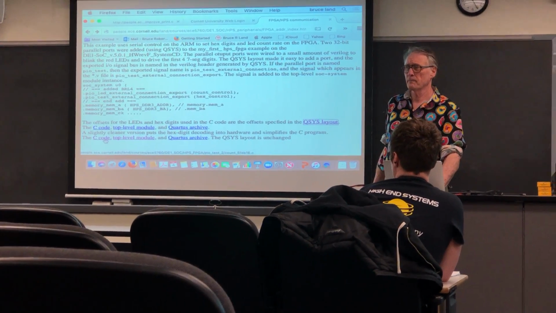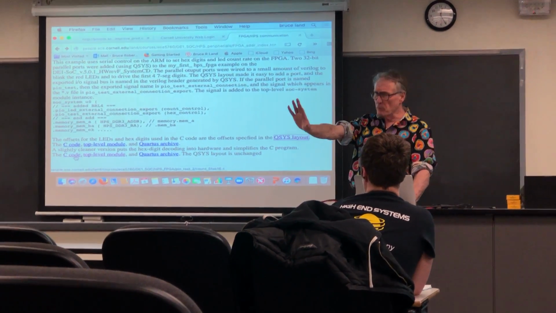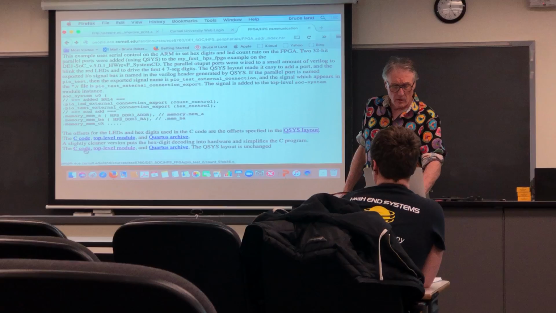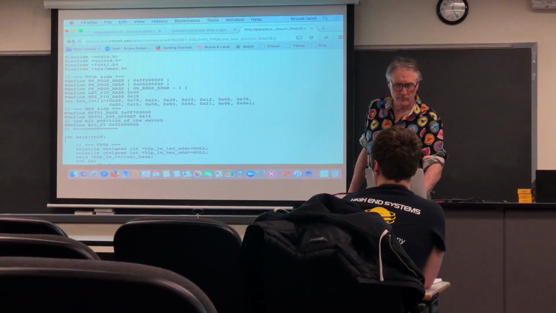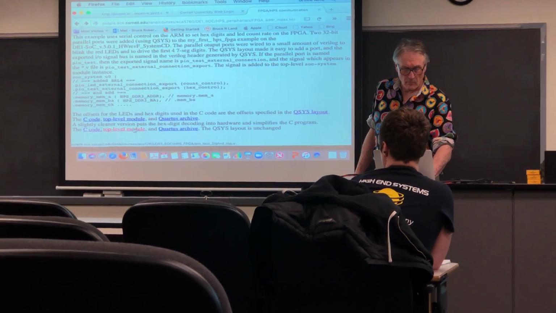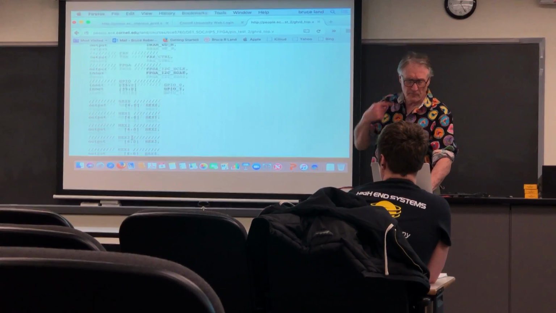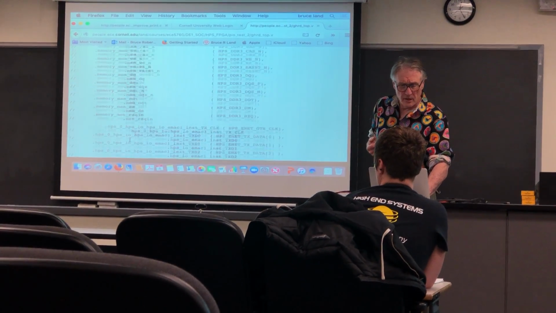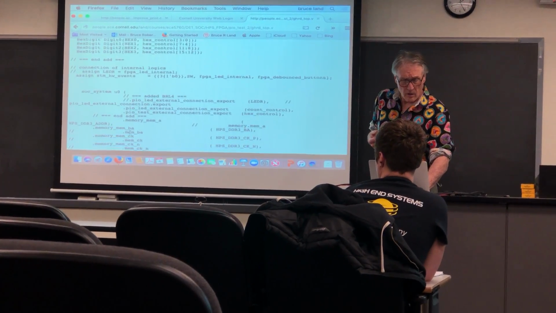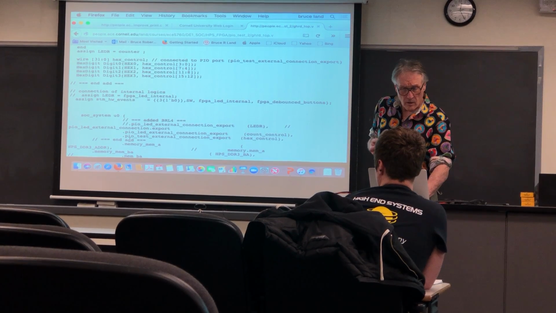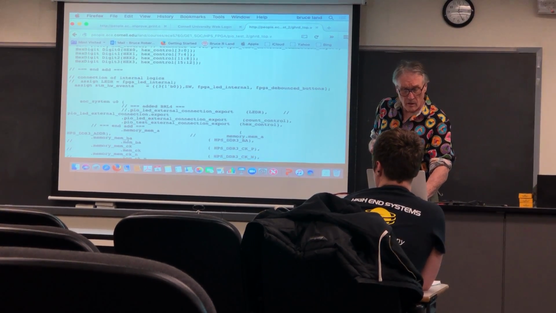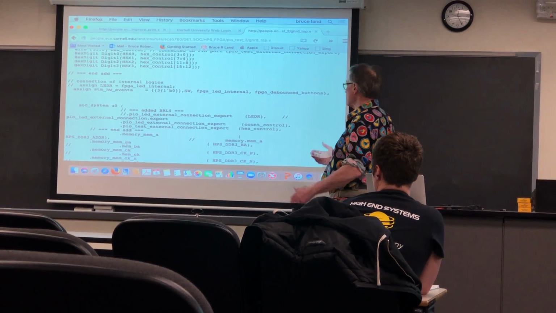Any questions on that? So an exported connection appears in Verilog. Oh, I just love the formatting.